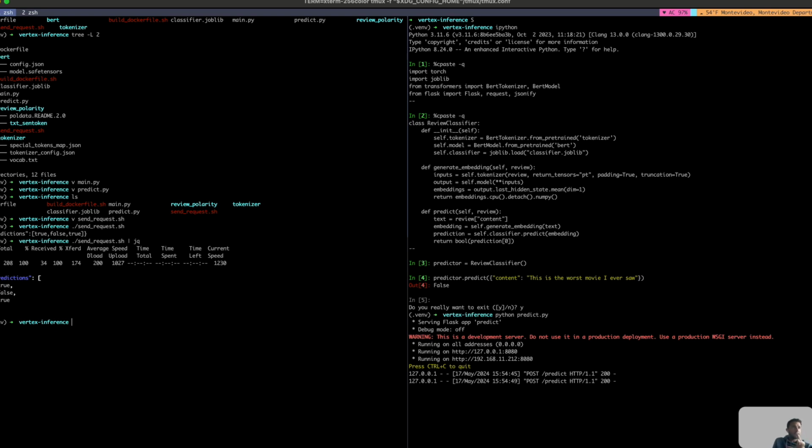Cool. So we basically trained a model, exported the trained model, wrapped it around the class, and put that into an inference server. This is very generic, and we would have done something very similar to deploy this model using anything but Vertex.